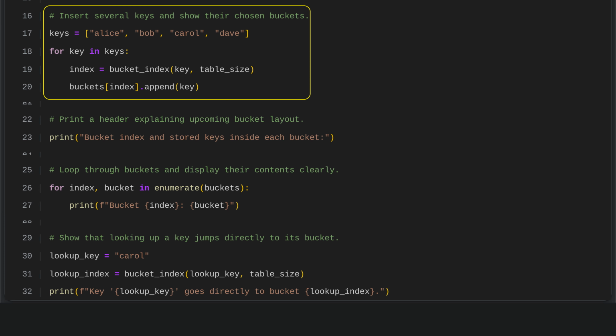We begin with a list of keys, such as the names Alice, Bob, Carol, and Dave that we want to store in a hash table. For each key, a helper function uses Python's built-in hash operation combined with the table size to compute a bucket index. The key is then placed into the bucket at that index in the list of buckets. By repeating this for all keys, we distribute them across the buckets according to their hash values, showing how each key is mapped to a specific location in the hash table.